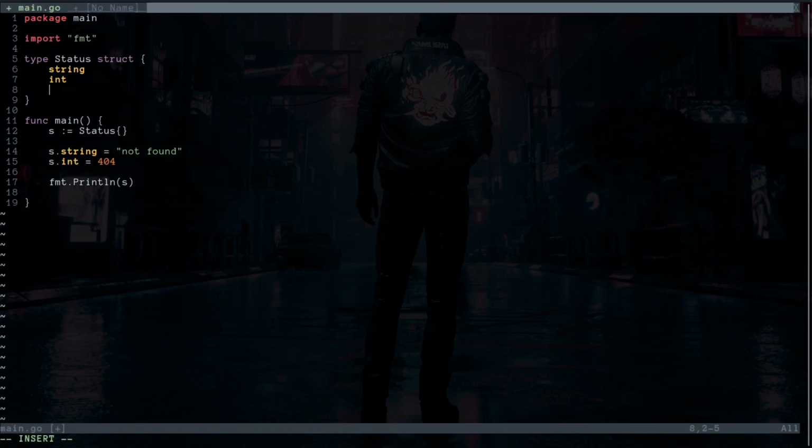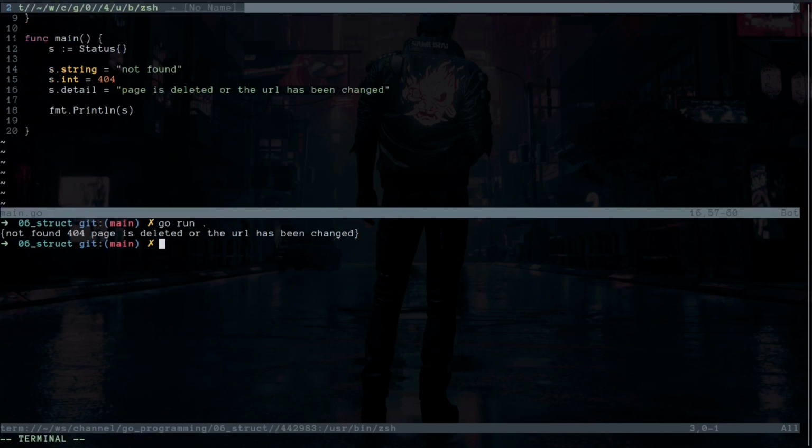The other thing is that we can have fields with names and anonymous fields together. So the first two here are anonymous, and then the third we can have with a name, which is the detail, and this is going to be a string. So in this we can use detail. If you run it, we get the full data of this struct.